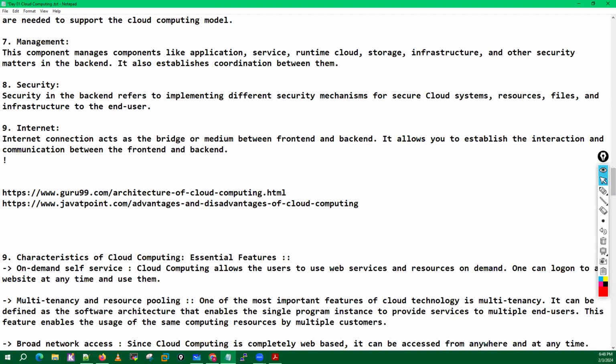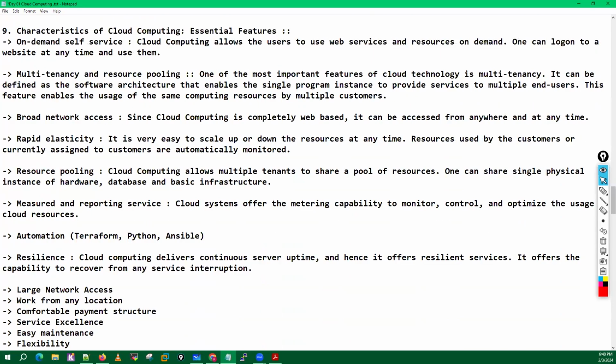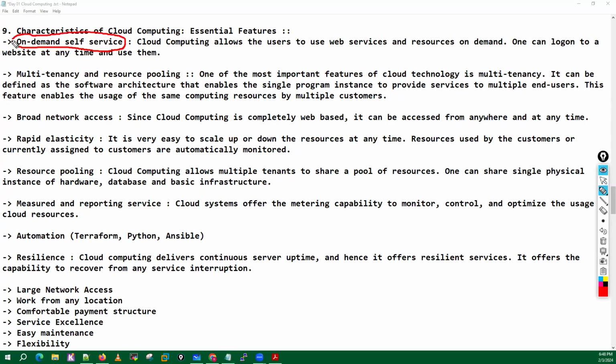Now let me cover the main thing, which is the main characteristics of cloud computing. The first characteristic of your cloud computing is on-demand self-service. It means they will offer you the services whenever you need them. Let's suppose you need 20 computers with 2 cores of CPU and 8 GB of RAM just for 7 days. You can rent these resources from the cloud environment.